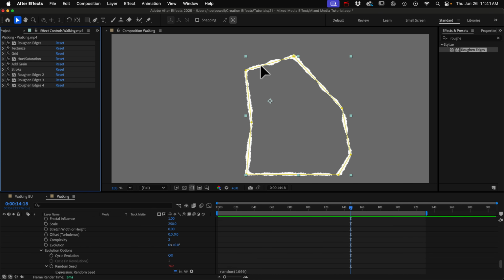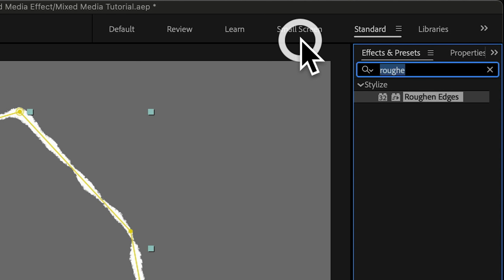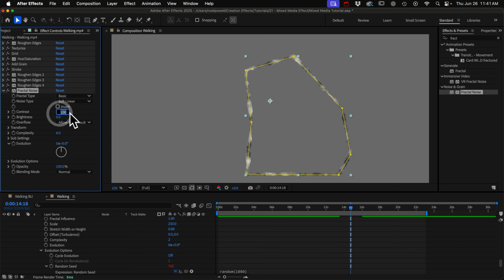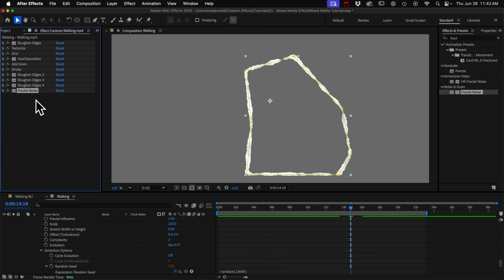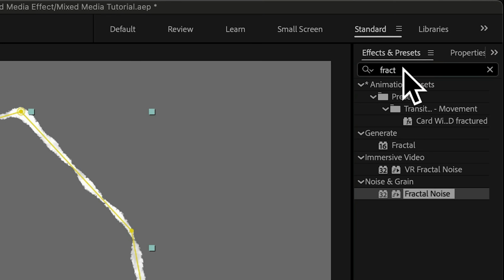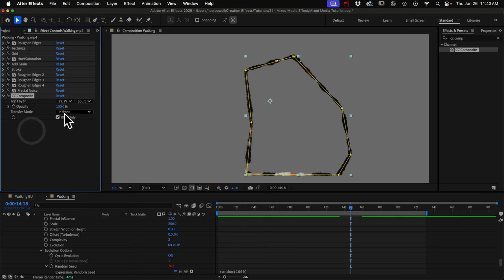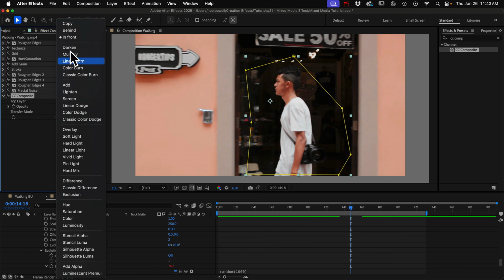Now to add some light and dark texture, we're going to add a fractal noise. We'll increase the contrast to 200, brightness to 30, and we'll turn down the opacity to 25%. Okay, to get the image of our guy back, we're going to use an effect called CC Composite. And what this will do is composite our footage underneath our stroke. We just got to make sure the top layer is pointing to our footage layer, which it is by default. We'll uncheck RGB only, and the transfer mode should be behind.